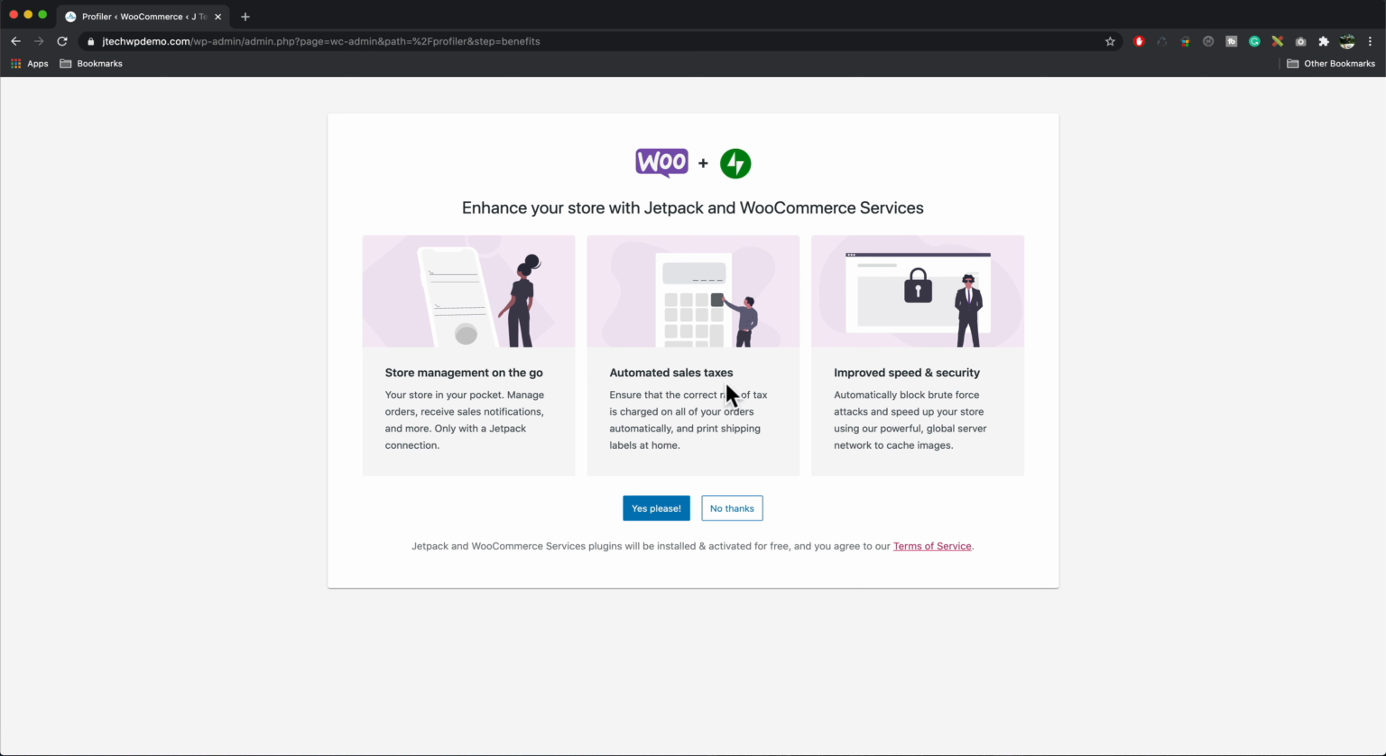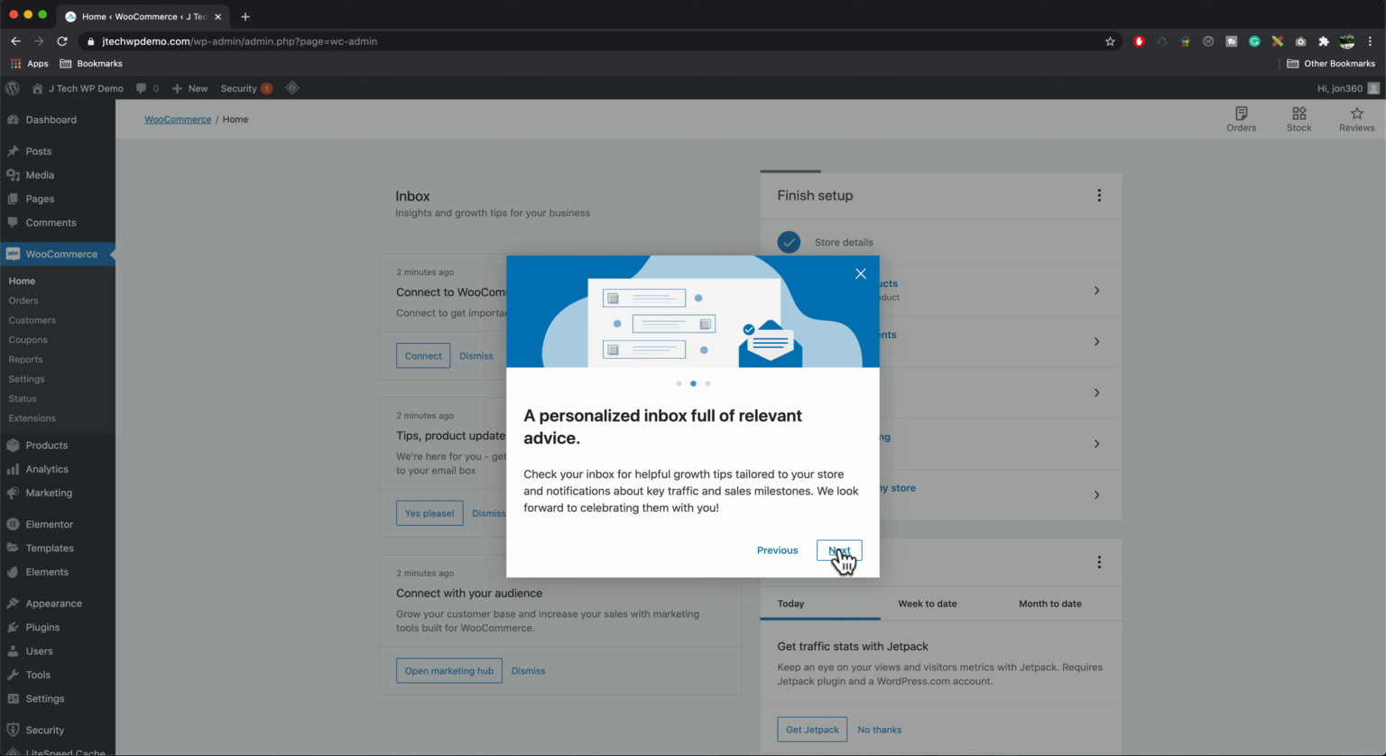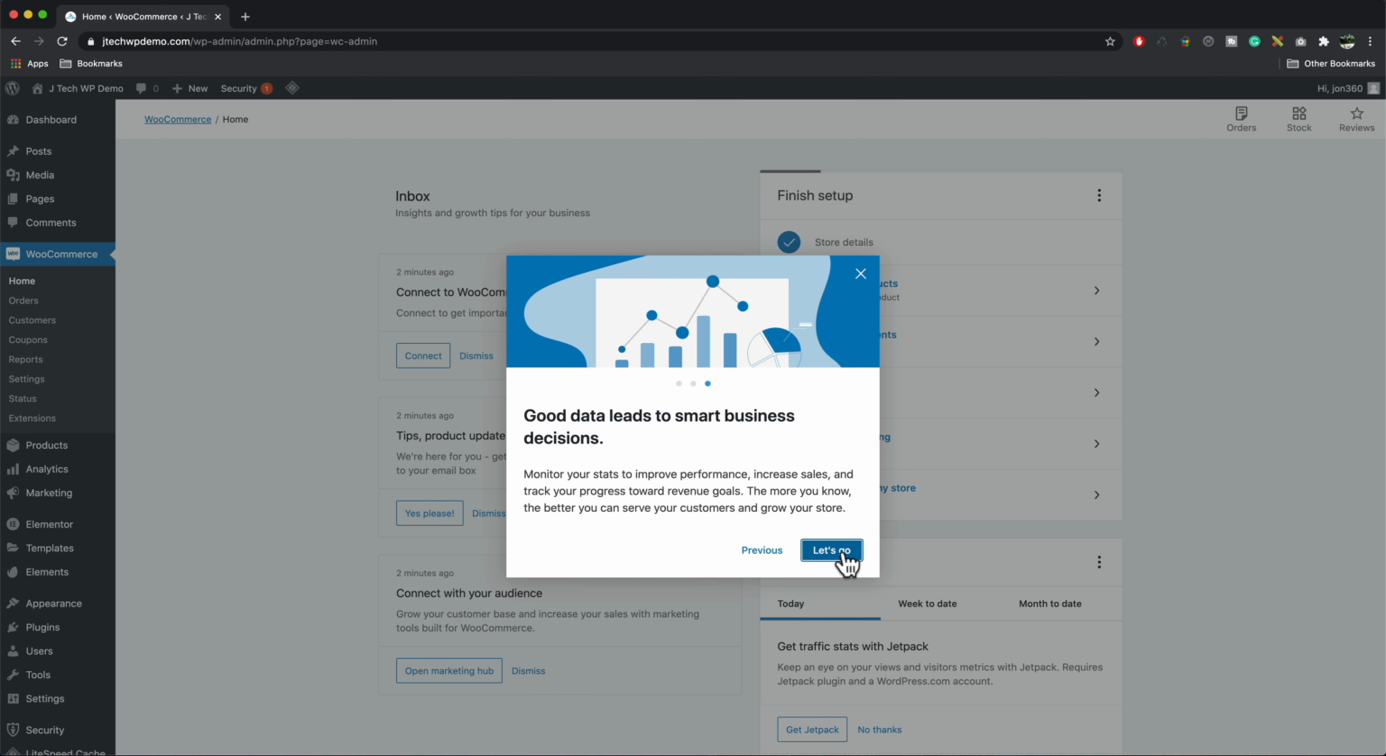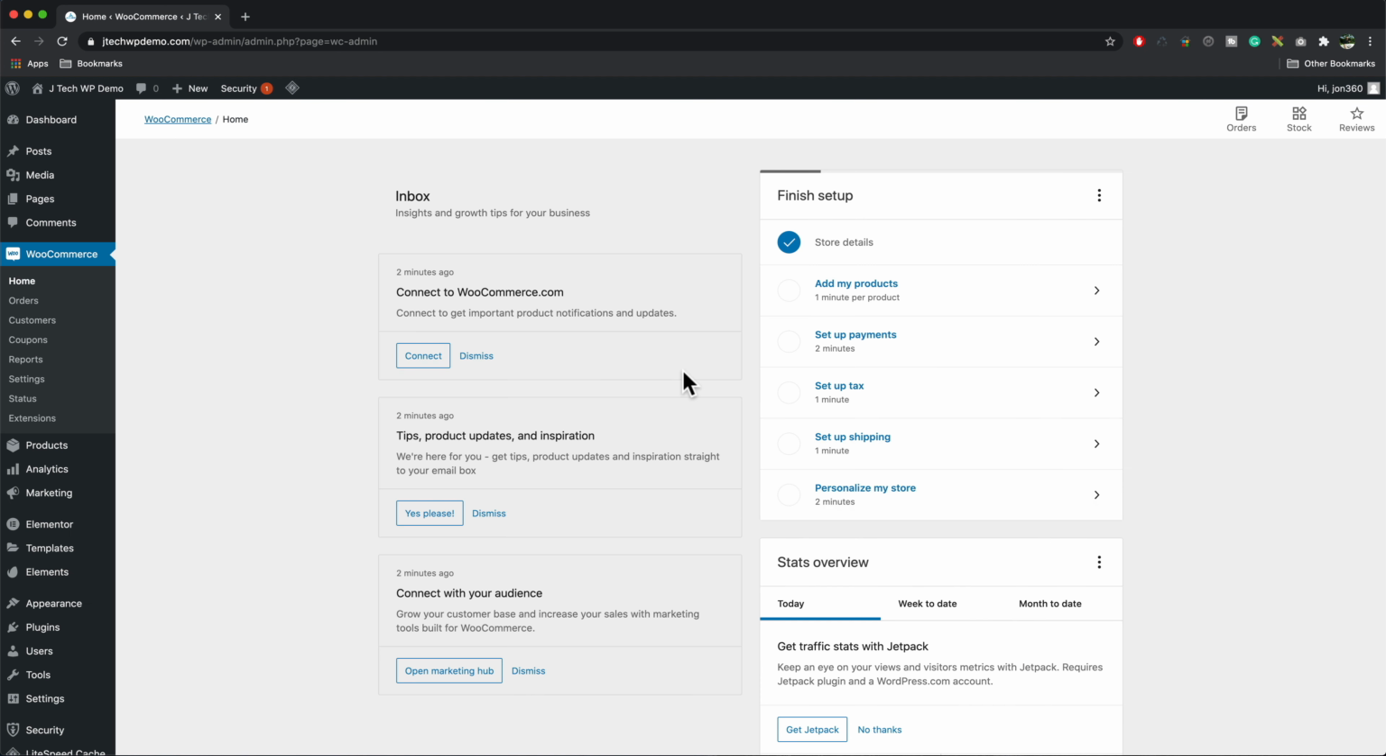Enhance your store with Jetpack. No, don't want that. Next. Personalize inbox. Next. Let's go. You can go through this method, but personally I prefer going through WooCommerce settings.